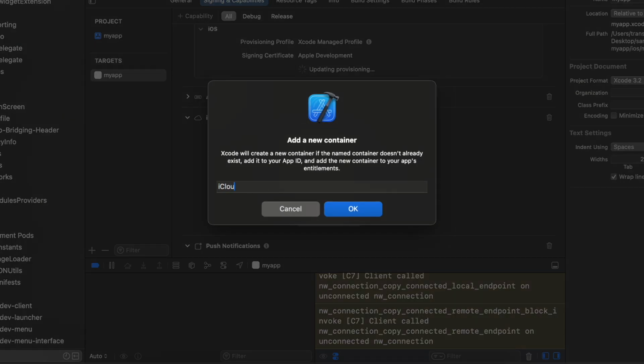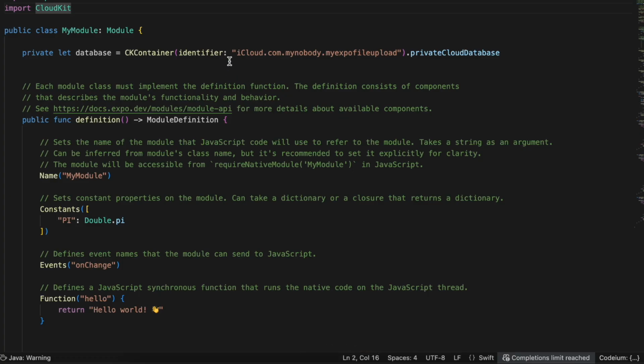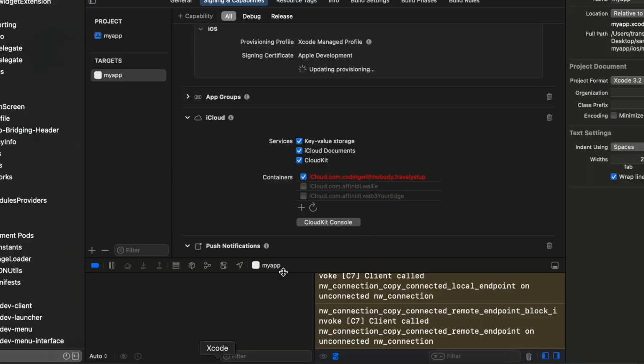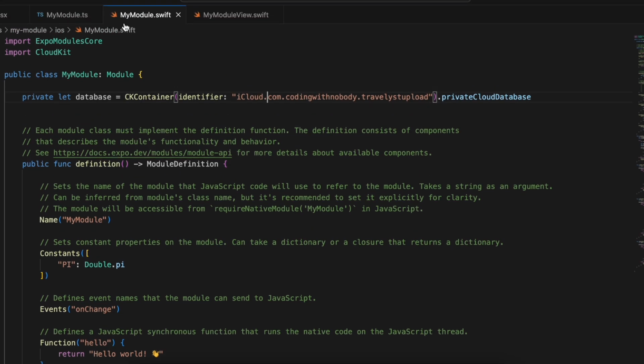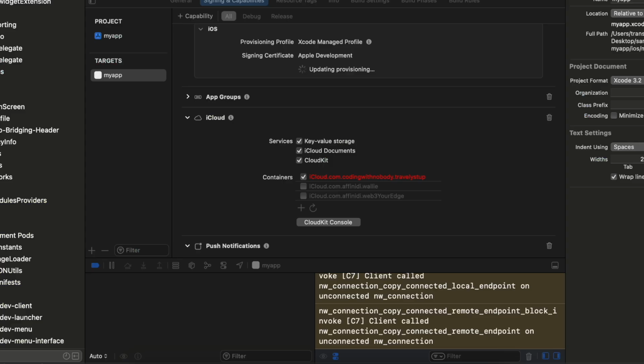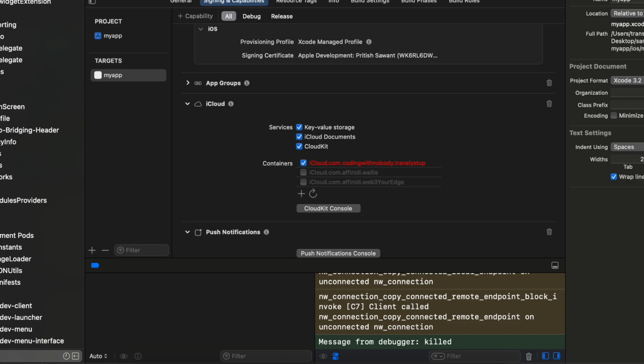I'll just do iCloud dot, enter iCloud dot our bundle identifier, and we'll have to change it over here as well. Just paste it over here. Okay, let me just check iCloud. I don't want to make any spelling mistakes, that's why I'm double checking it. Just make sure you save it as well. Again, this has been saved inside this module.swift file. I'll rerun the application. Hopefully this works now.